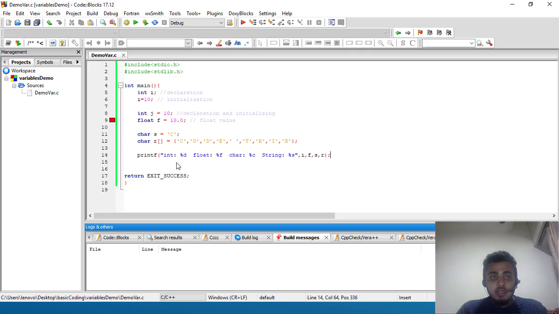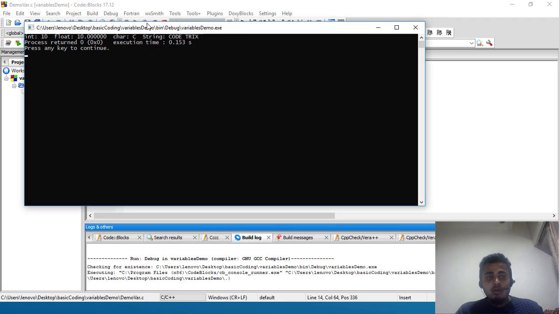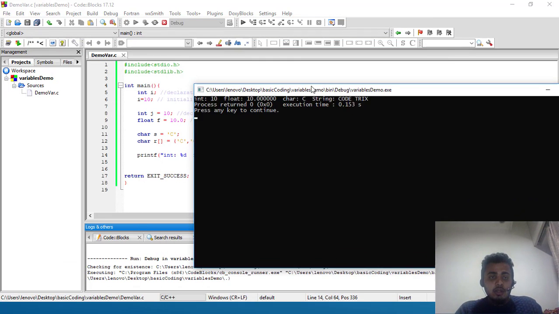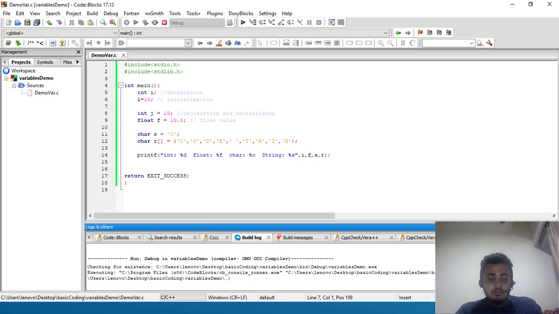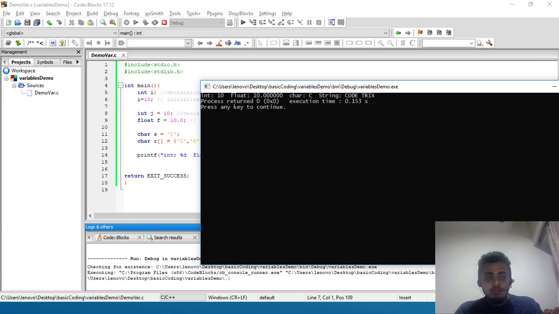I'll save this and run, debug and run. Here it is showing int 10. So i equal to 10, float equal to 10.0, it is showing 10.000000. Then character s equal to c, it is showing character c. The string that I have given, string code tricks. Okay, so this is the simple program.